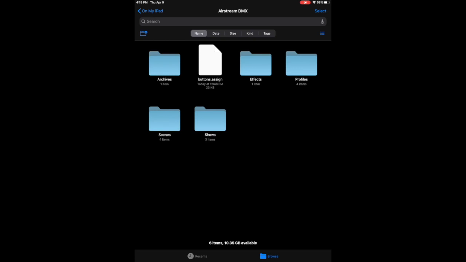The buttons file is where all your button names and how the buttons are assigned is stored. Then these other folders, like archives, if you create some archives, you might have this folder. Effects, profiles, you may not even have any profiles that you created yourself. Scenes and shows. So this may or may not look like your setup.